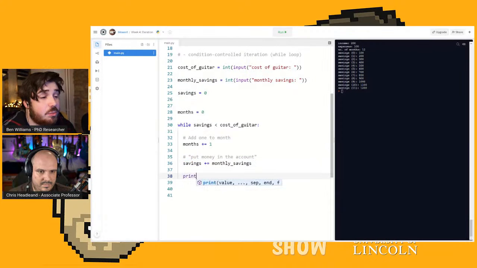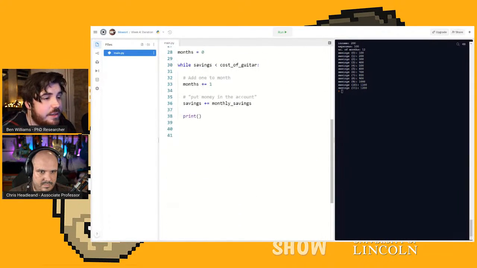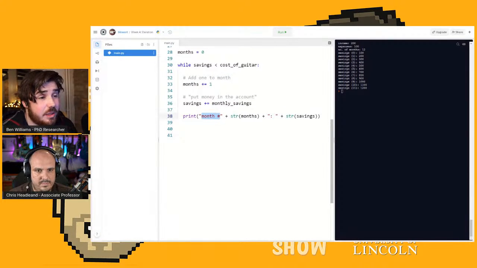And then what we'll do is we'll just print out, we'll take something very similar to this, right? Let's just copy this, and I'm going to change it slightly. So let's put months in here. So month number this, and what we'll do is we're going to print out savings. So it's very similar to what we had. We're going to say month number, and then this is going to be the month. So this will be 1, 2, 3, 4, all the way up to whatever. And then here we've got the actual value in our savings account.